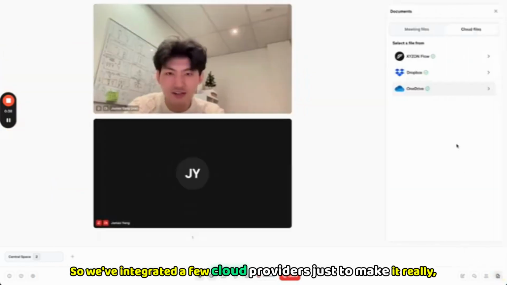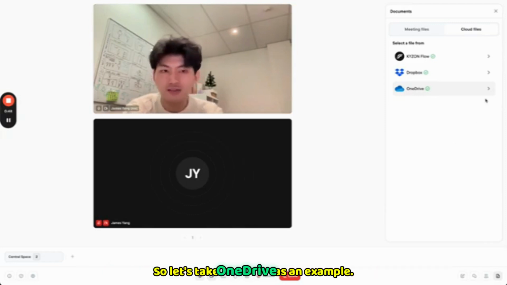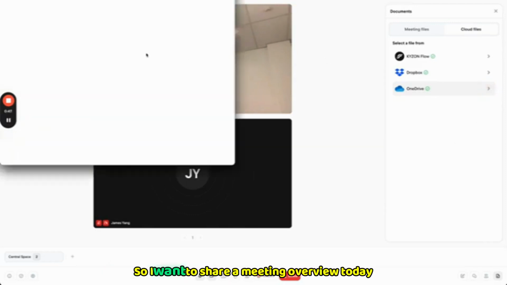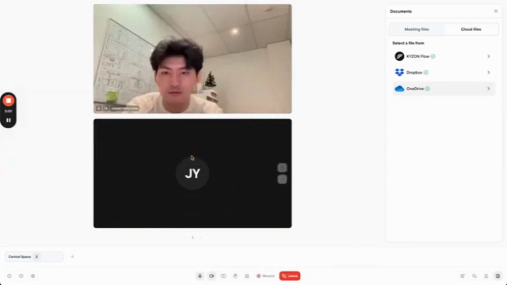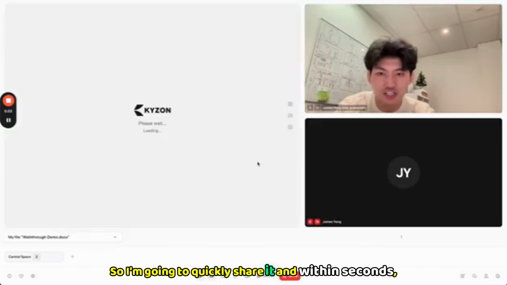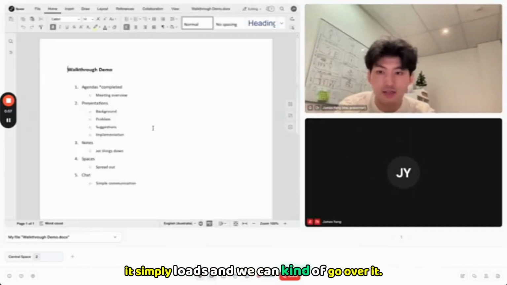We've integrated a few cloud providers just to make it really easy to share documents regardless of what you use. So let's take OneDrive as an example. I want to share a meeting overview today, and let's go through the walkthrough demo. So I'm going to quickly share it, and within seconds it simply loads.